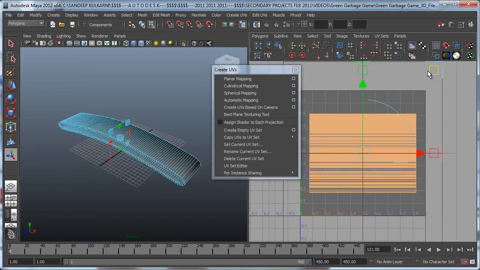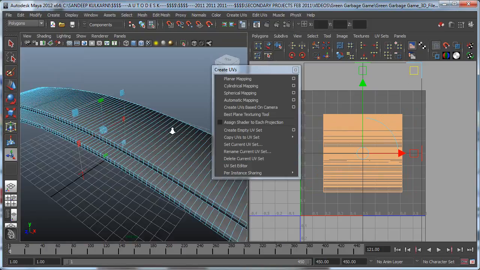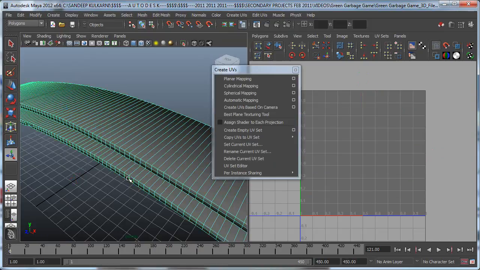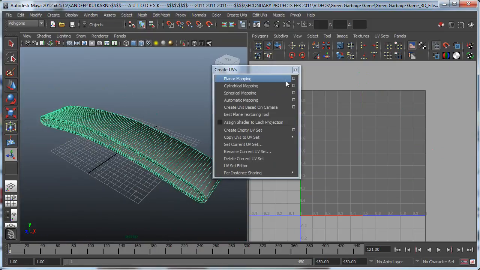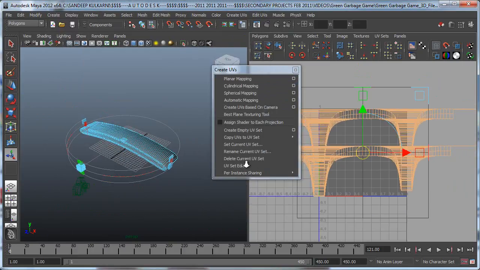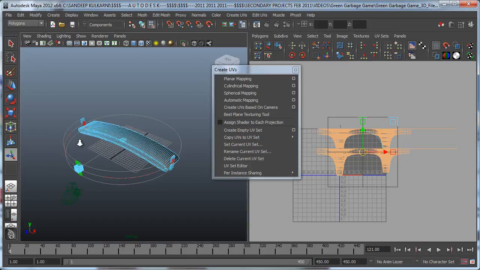And I can simply scale this down over here. So you can see that it's mapping from the x-axis, which is pointing in this direction. But in this case, I actually wanted the y-axis, which will do. But let's see what cylindrical mapping will do to an object like such. You can see this is a cylindrical map. You can see how it's peeling from both sides.